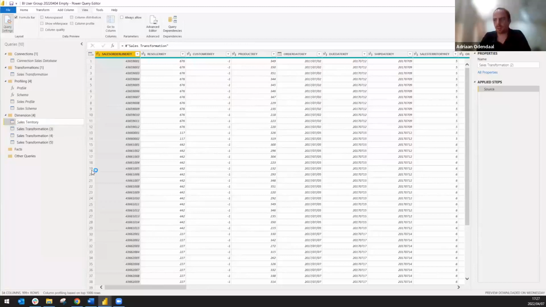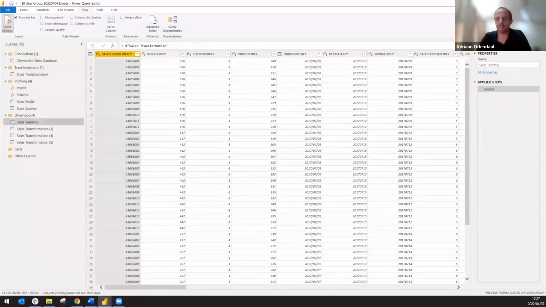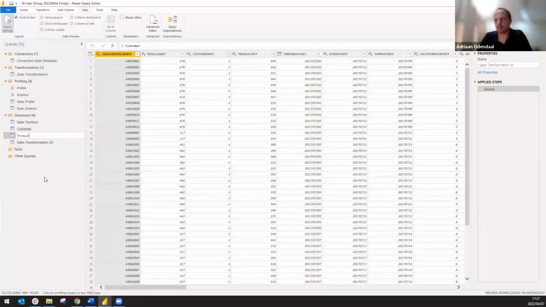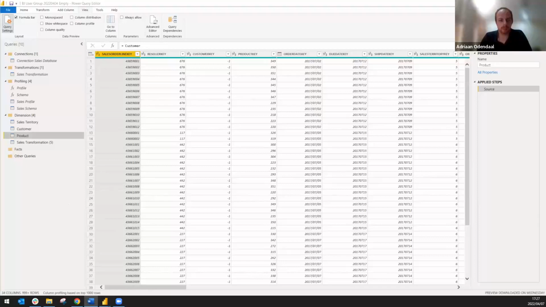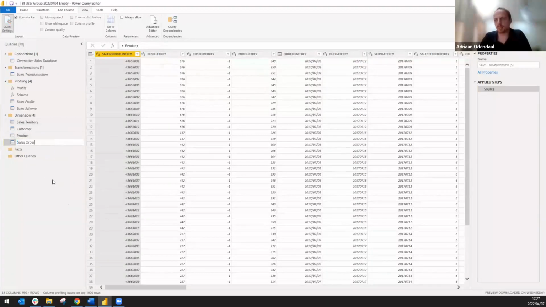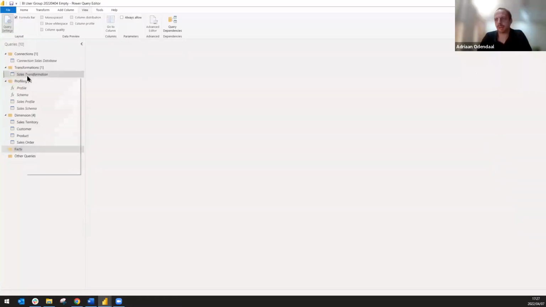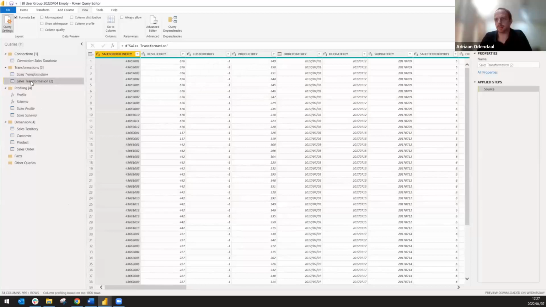Back to dimensional stuff. So we're going to create a couple of dimensions. Again, me typing very fast. So we've got a sales territory, we've got a customer, we've got product, we've got sale order, and then we've got a fact table that we call sales.